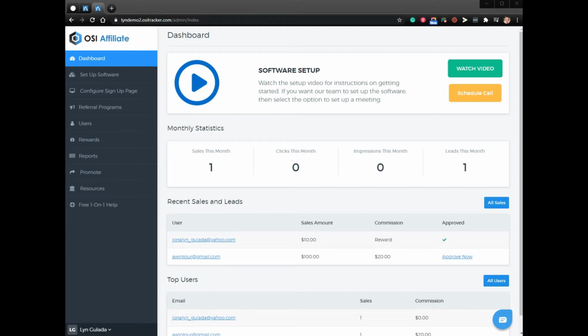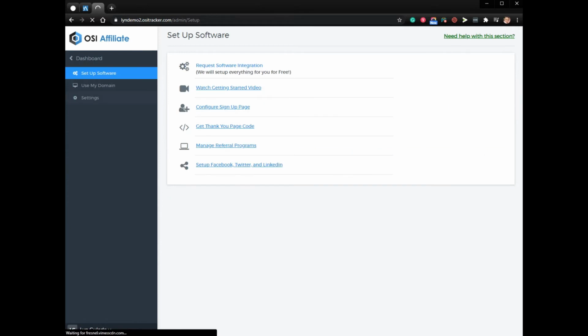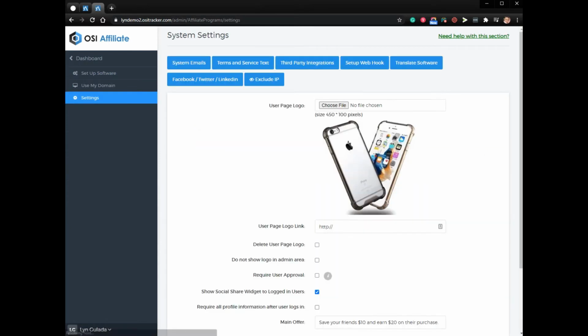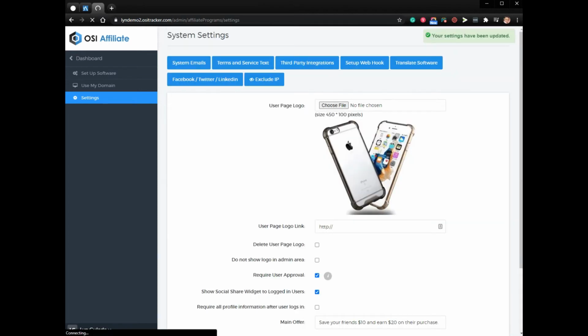into their dashboard. To do that, please log into your OmniStar account, click Setup Software, click Settings, and then require user approval. Please make sure that this is checked. Then click Update. And then your settings have been updated.